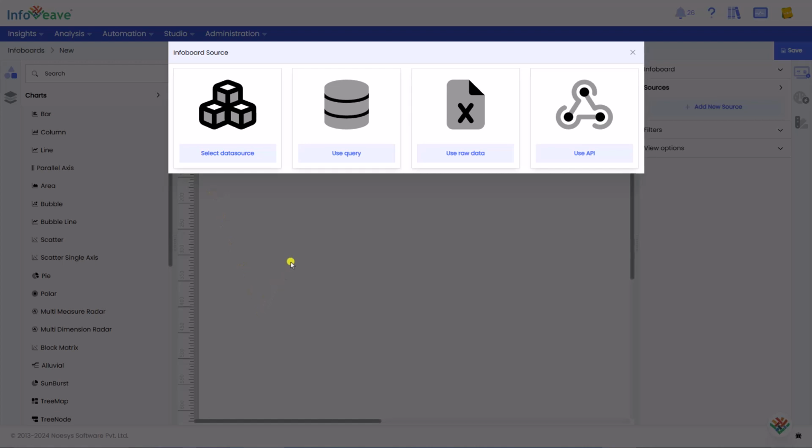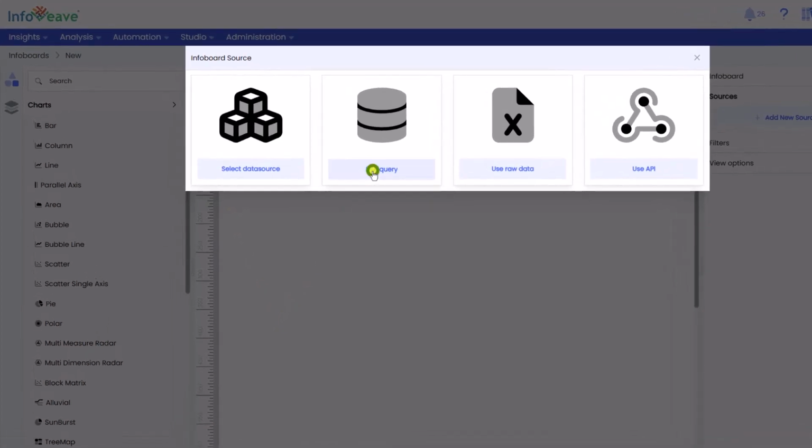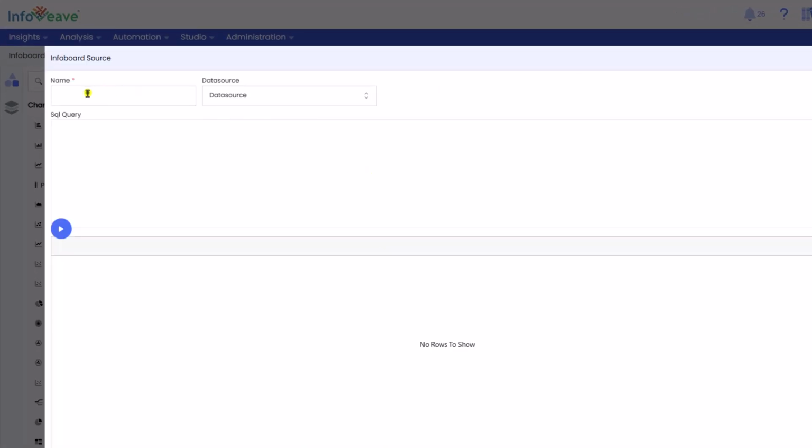Now it's time to choose the Infoboard source. Select the Query Source option. You will be now redirected to the Query Source Builder.